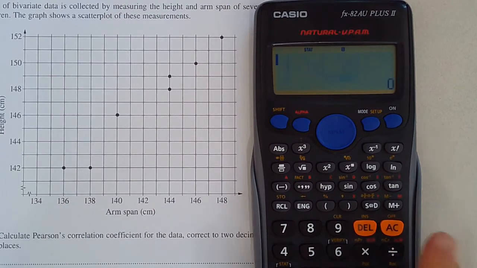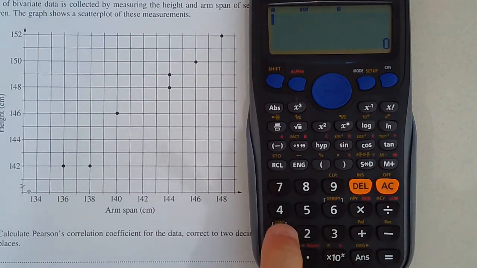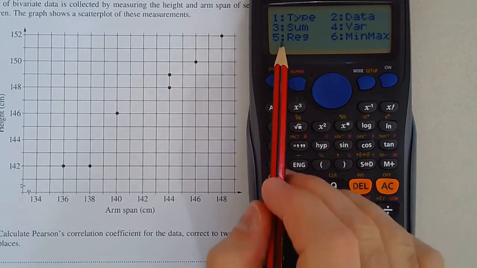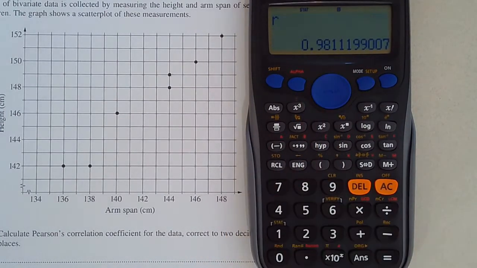Press AC. Okay. Now, bring up the statistics menu, Shift 1, and number 5, Reg. And option 3, R. We get 0.98.